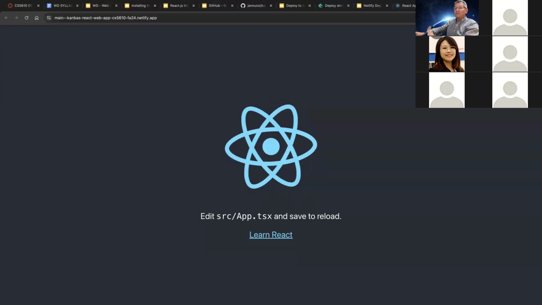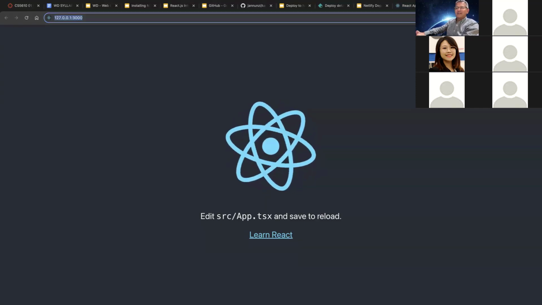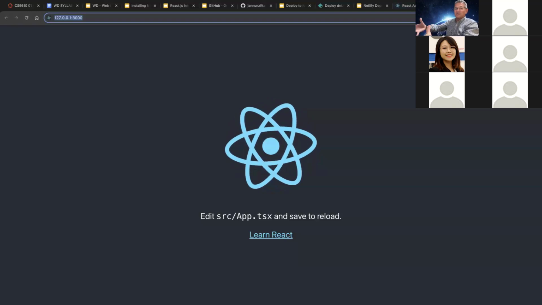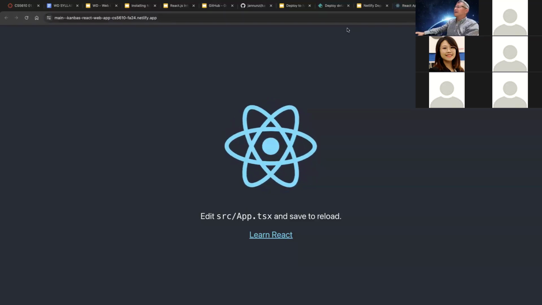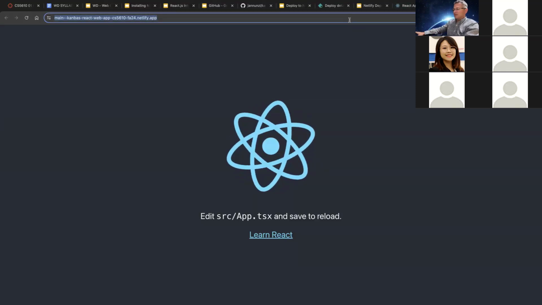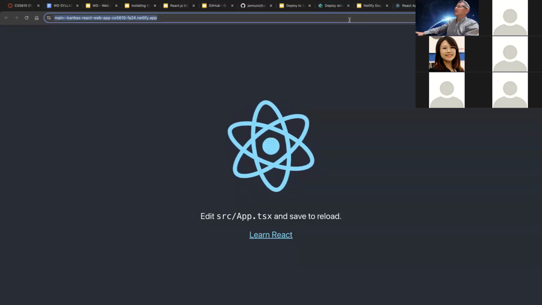This is running on my remote machine. This one, nobody can see. Only I can see on my local machine. This I can share. I can copy this URL and send it to anyone, and anyone can see it.